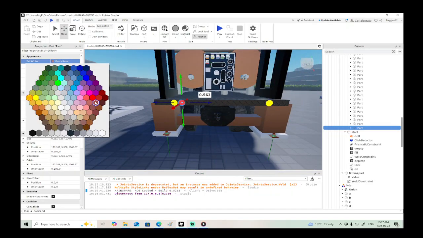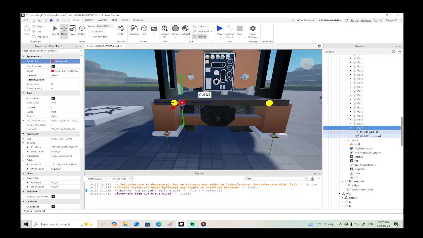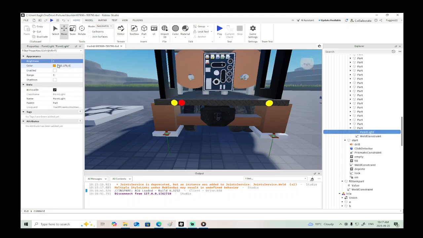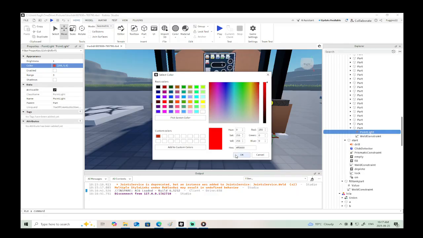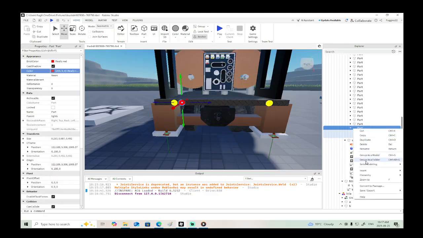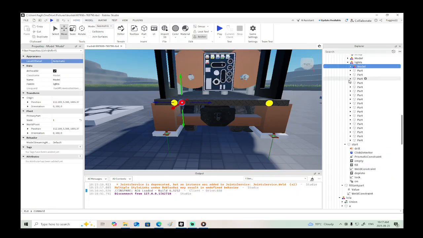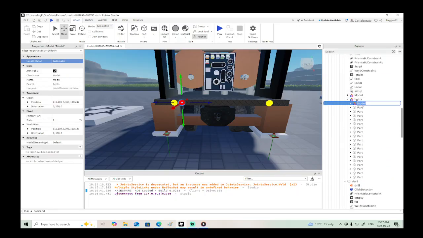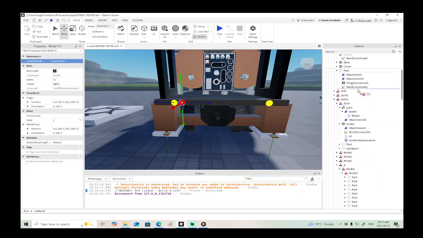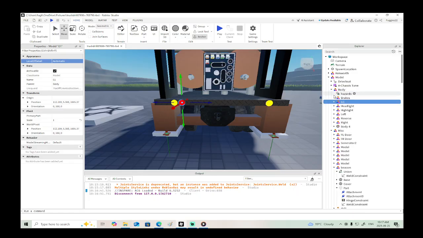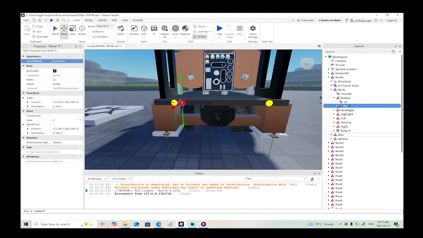So this one here can be red, and then of course the spotlight. The point light can be red. And we're going to group this. Group as a model. G1, and then I'll put this in the brakes.